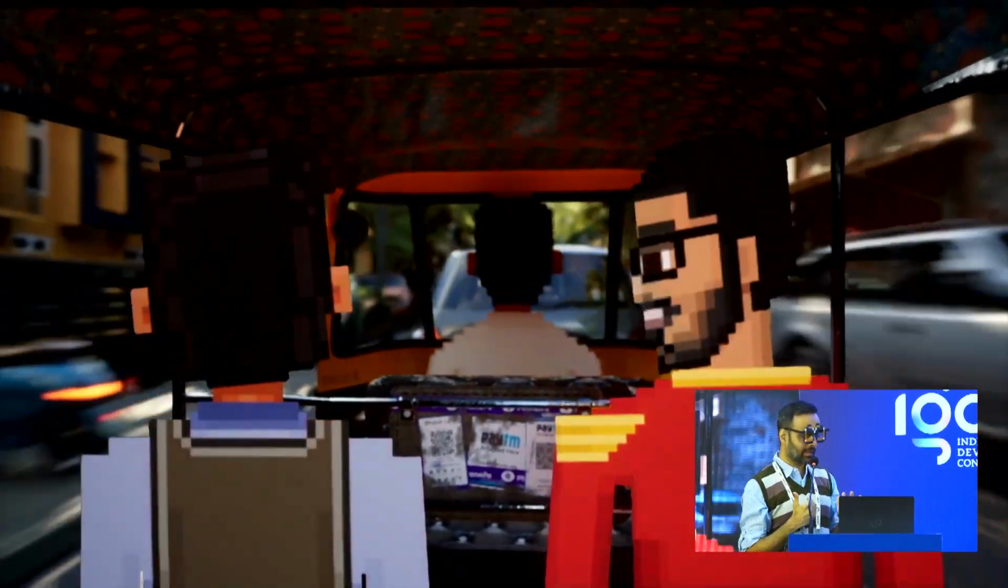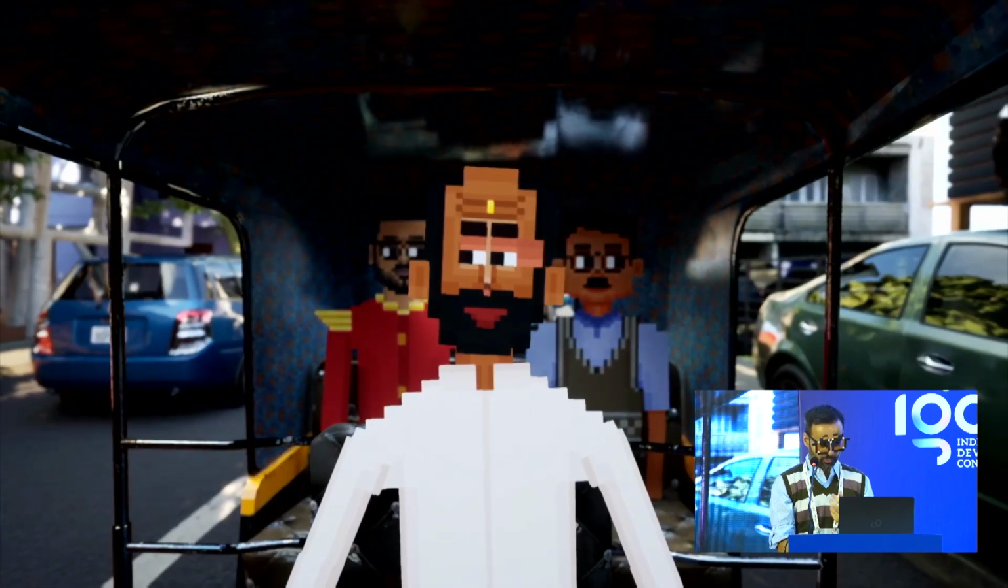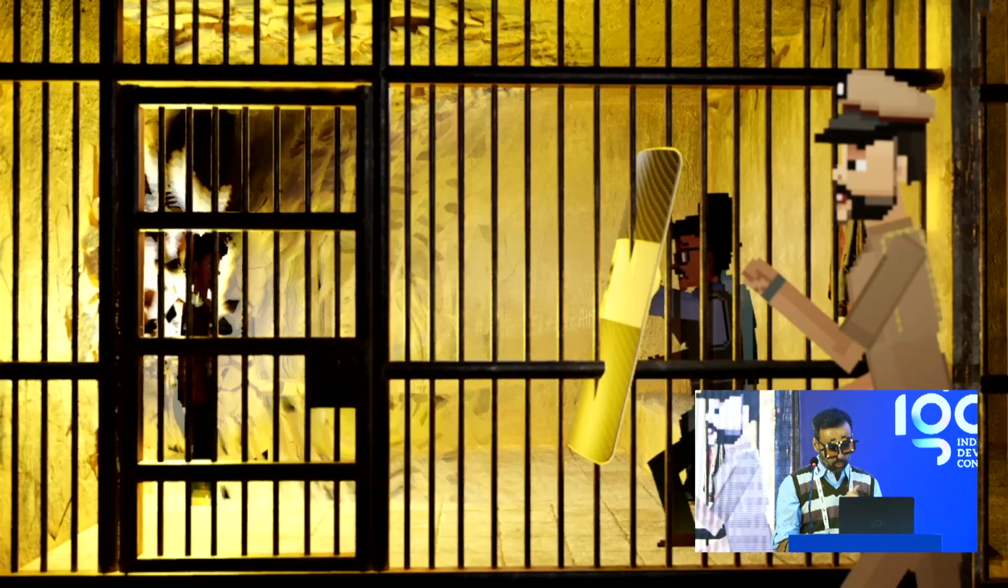It really does look like somebody sat in a rickshaw and just took a film. And of course, when you put pixel characters on top of that, our art style really comes through, and that juxtaposition is really fun. I want to do one more shot breakdown.